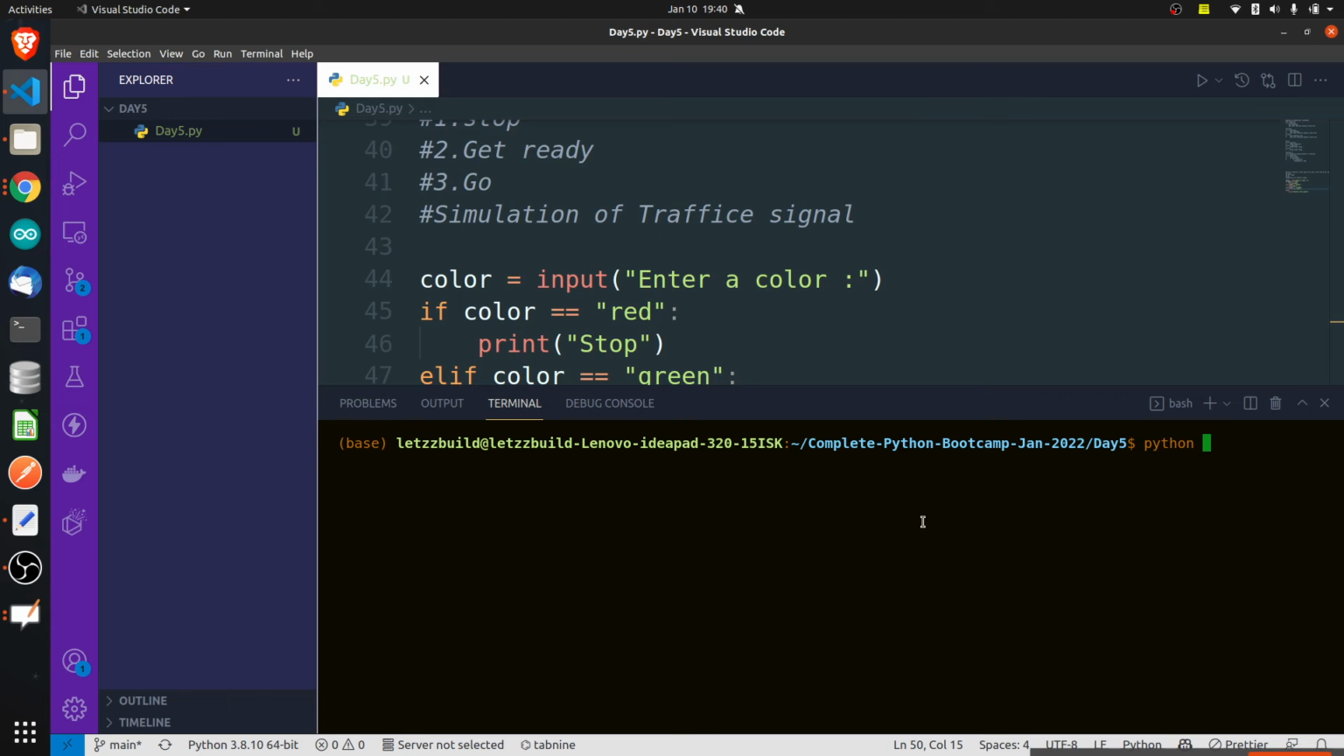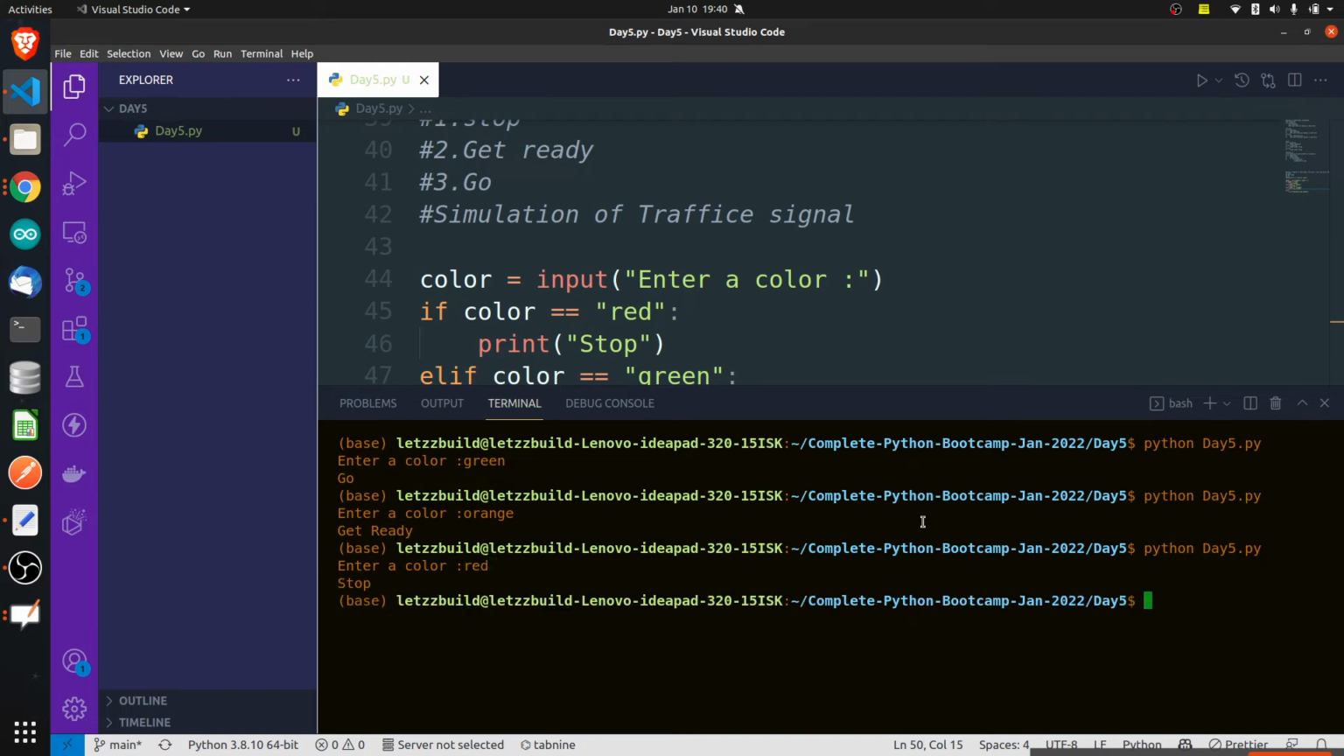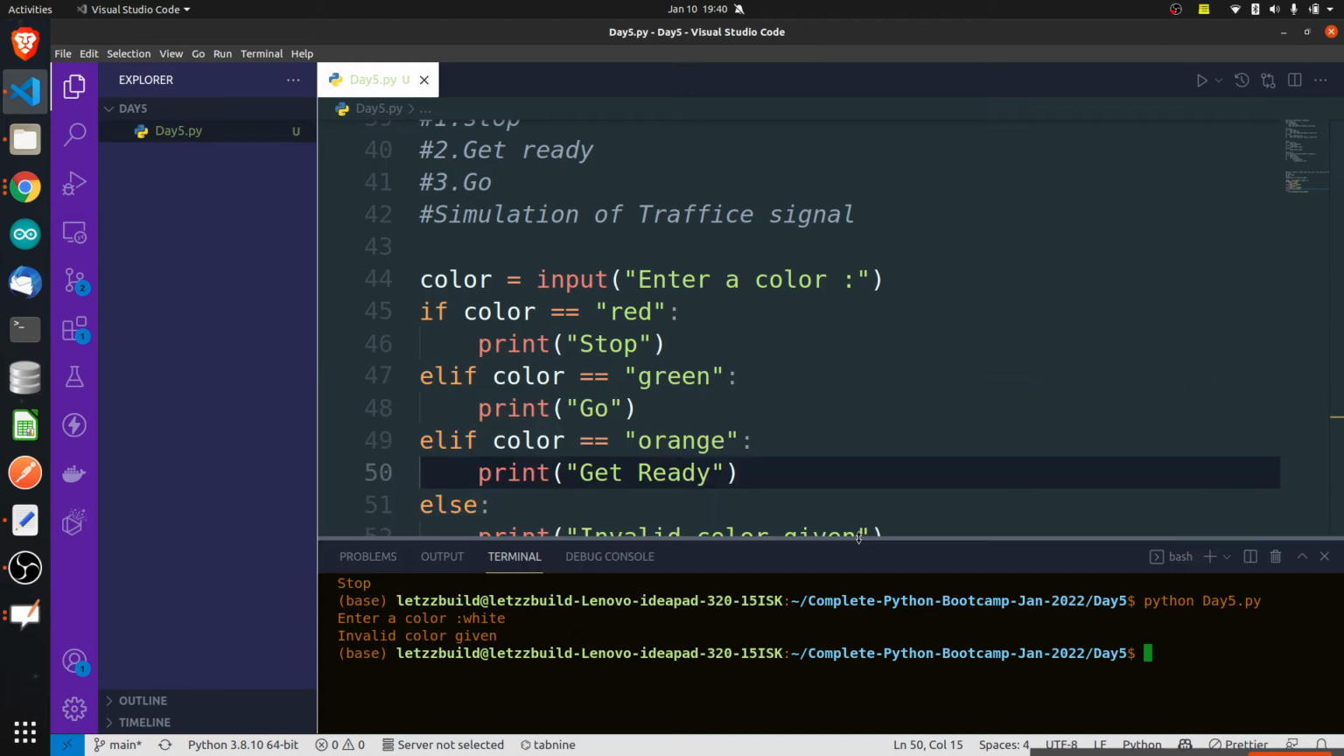Python file name, that is the file. Enter a color. Let me enter green. Perfect. Go. Our traffic light is working fine. Let's try orange. Get ready. Perfect. Let's try red. Stop. Looks good. Let's try some random color, okay, white. Invalid color given. Perfect. Our traffic light simulation is working perfectly.